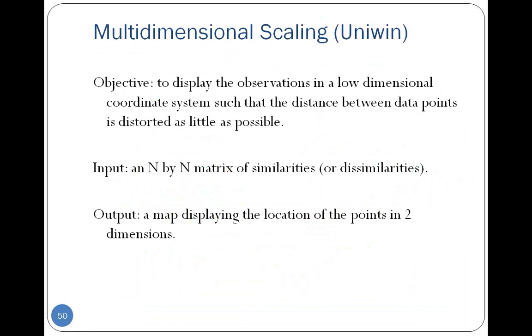Now, Uniwin will do that for you, by the way. You don't have to create it by hand. But you also don't have to start with variables. There are times where you have a bunch of objects, n objects, and you have a measure of similarity or dissimilarity amongst every pair of objects, and you'd like to plot those objects on a 2-dimensional map to see which objects are similar to which other objects. So it's actually a little bit more general, although the mathematics involved will be very similar to the principal components mathematics. You could start, if you wanted to, with simply an n by n matrix that identified how similar or dissimilar each object was from another.